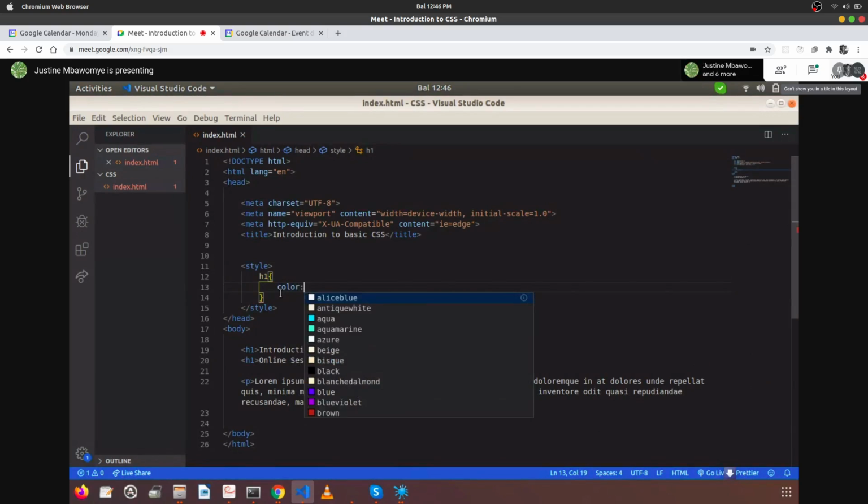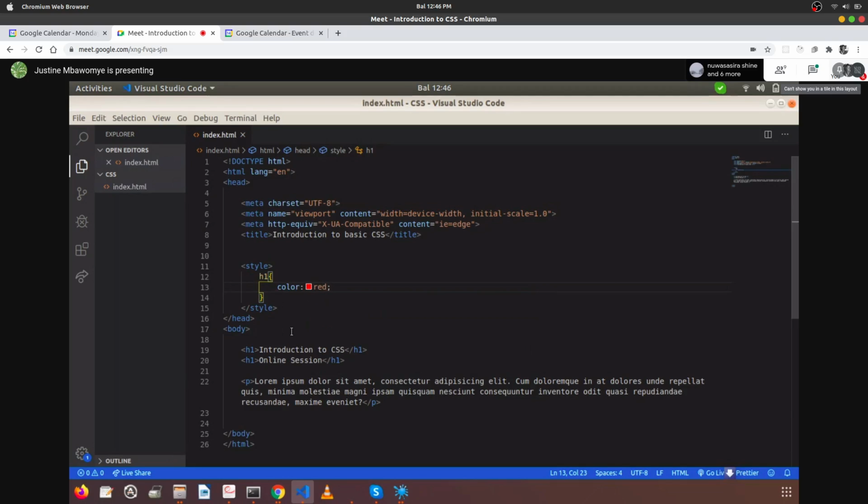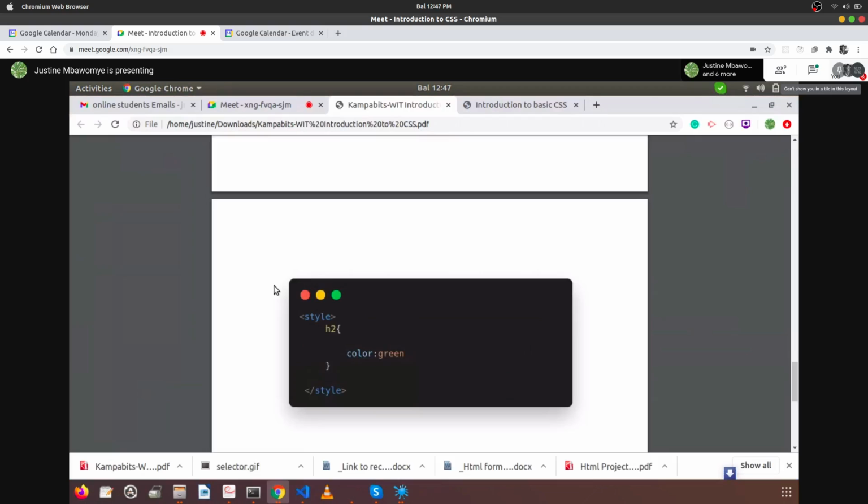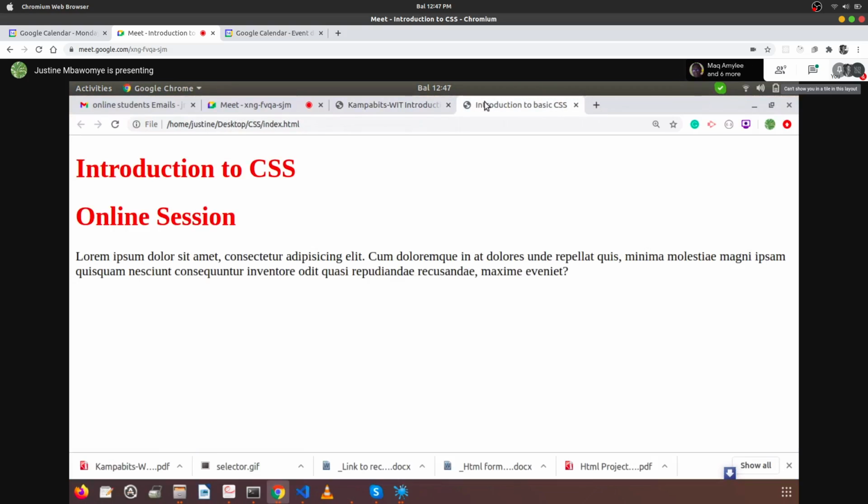I'll take green, or let me say red. Then always terminate, because if you fail to end your declaration, all the styles that come after won't be recognized. But note the advantage of this is that it's going to apply to whatever H1 it finds in the document. So let's save and see what happens. When I refresh, you see, now I write code once and it applies to both.